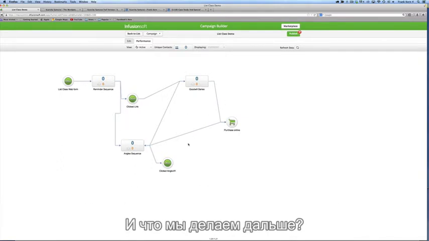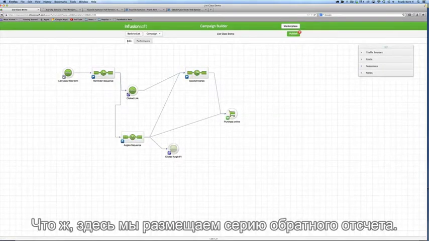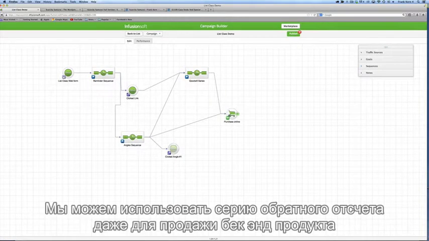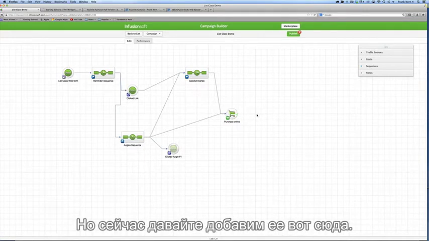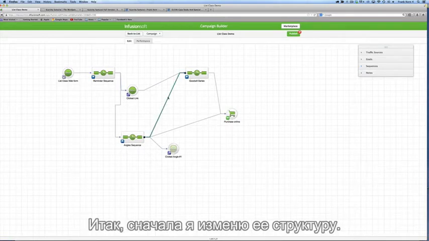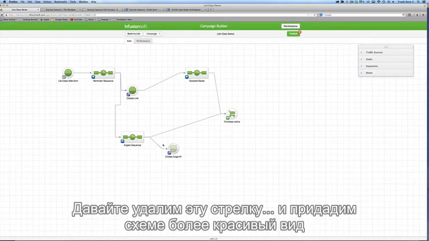And now what are we going to do, right? Well, we're going to put a countdown sequence in there. We can even put a countdown sequence to sell a back-end product as part of your ascension, by the way. But for now, let's just add it right here. So first thing I'm going to do is I'm going to restructure this. I'm just going to get rid of these arrows right here, and I'm just going to make everything kind of prettier looking, right?